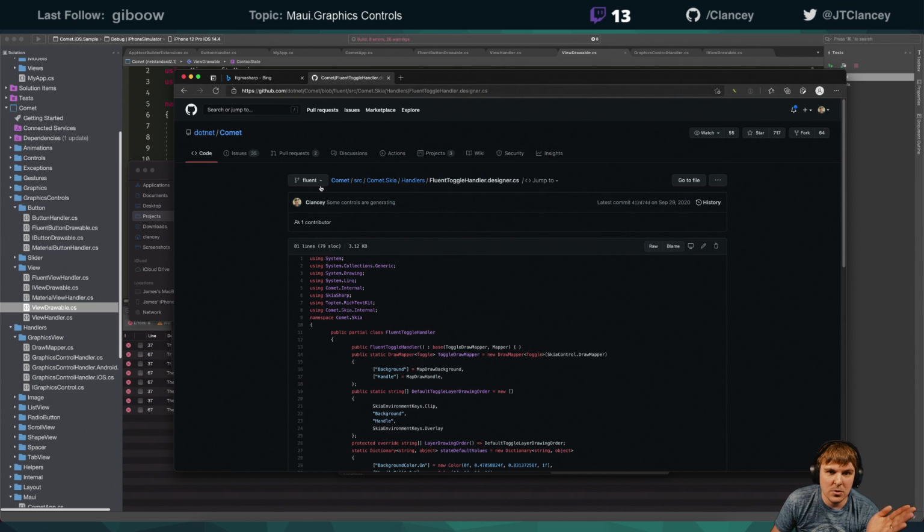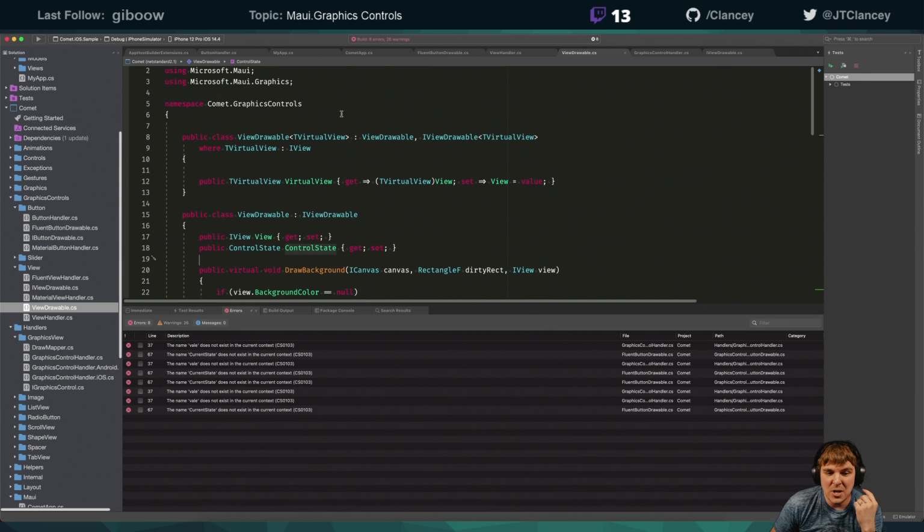So eventually, once we get this stuff going and we come up with stuff, I will create something that takes the Figma stuff and generates these drawables, not the handlers, but these drawables. So that way we can try doing them quickly.